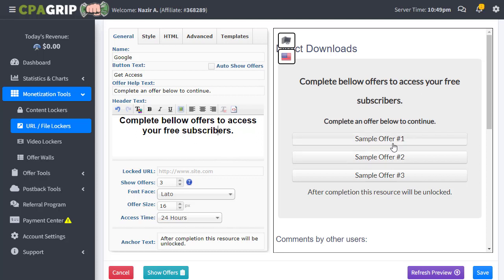And once they see these three different offers, which will be from the CPAGrip, related to their country, they can sign up for all these three. Once they sign up, we are earning money from that. Once they sign up right here, they can access this link. So what will be the link? That will be our Google site link that we can simply paste right here.